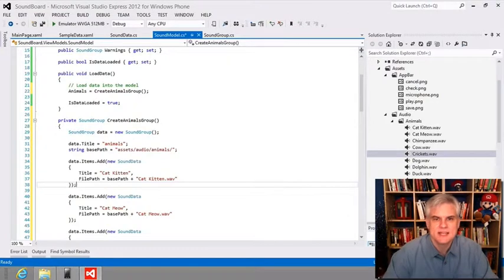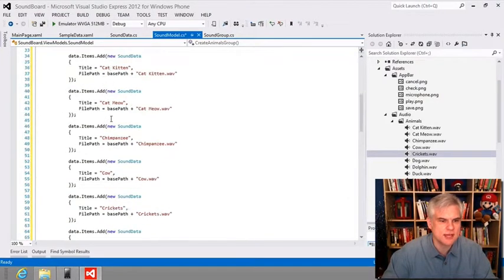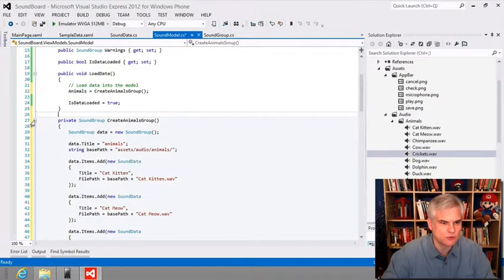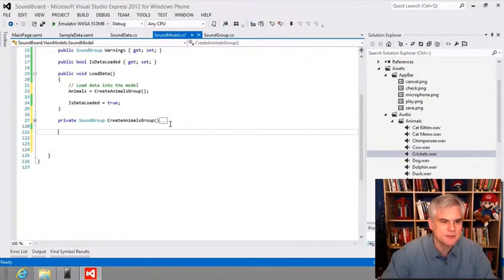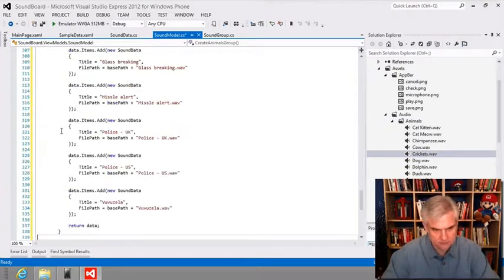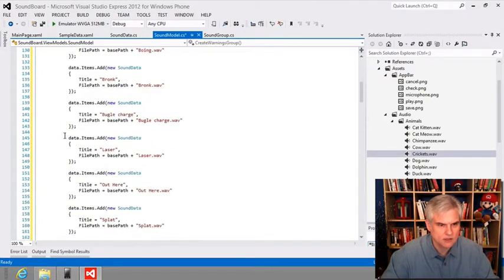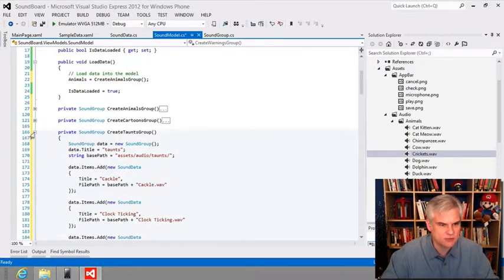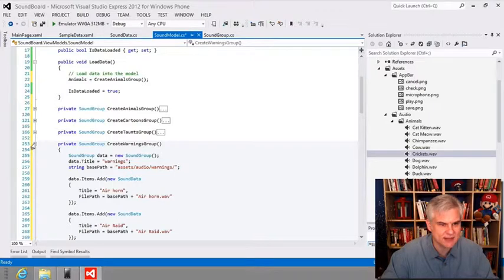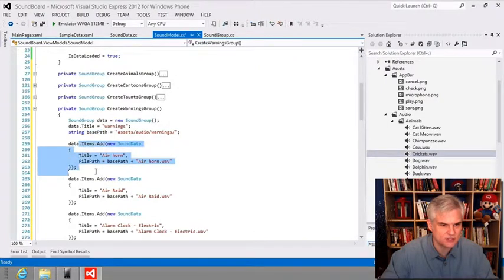All right? And so what I'm going to do is just go through and repeat this process. In fact, let me roll this helper method up. And we're going to repeat this process for the remainder of these little helper methods. All right, so I pasted a bunch in. Let me just roll all these up. They all follow the exact same pattern, creating a new sound group, setting the title, setting the base path, and then creating individual sound data items and adding them to the items collection.